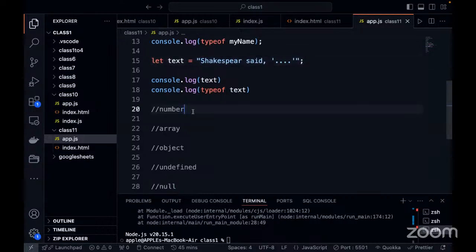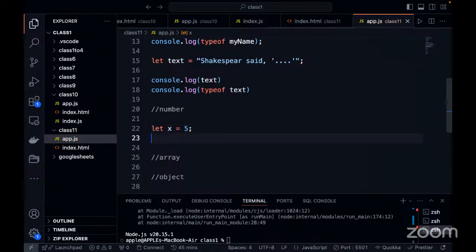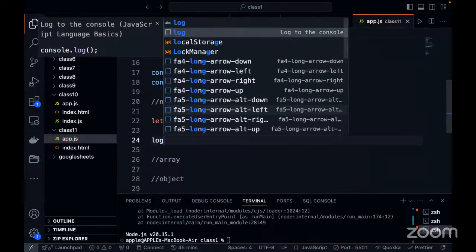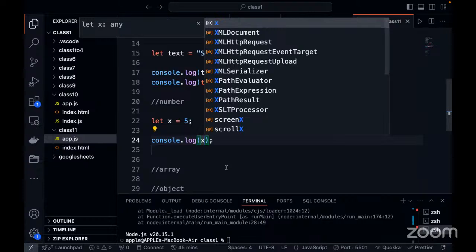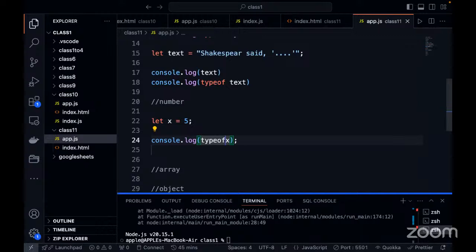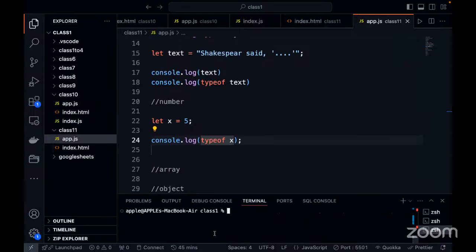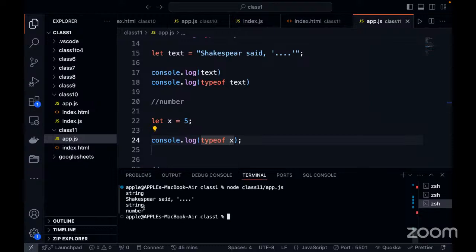So number, of course, number is just, let's say x equals 5, for example. Immediately you console log x, or typeof. We are dealing with typeof because we want to see the type of x. So let's clear our terminal, drag it up. Let's see. So you see number, right?